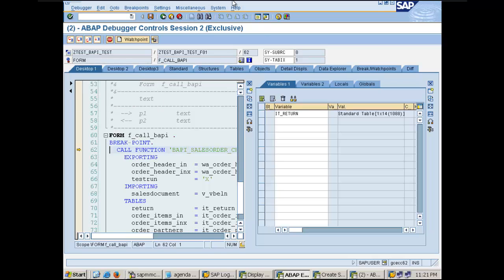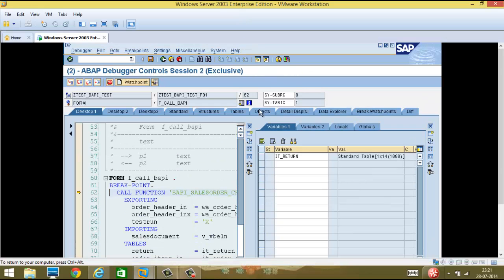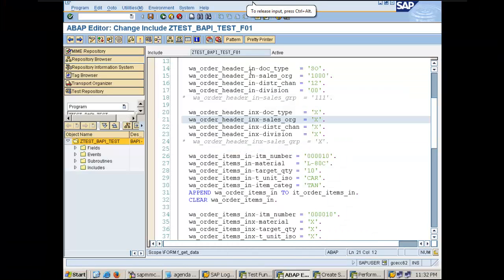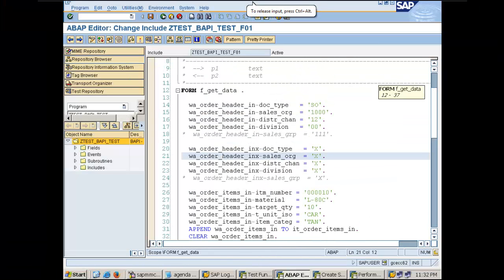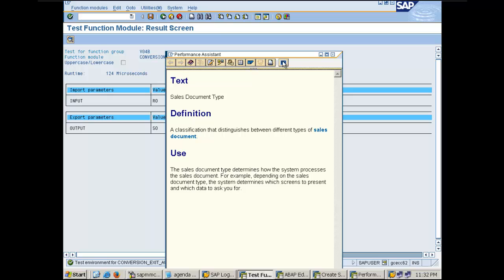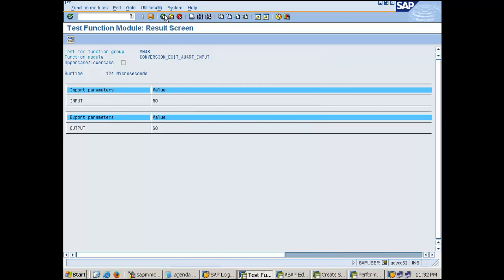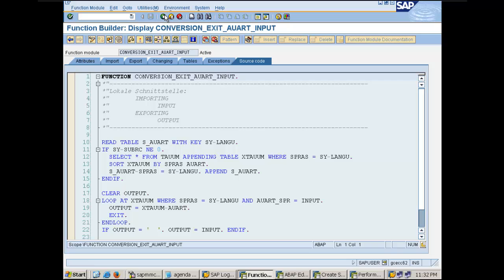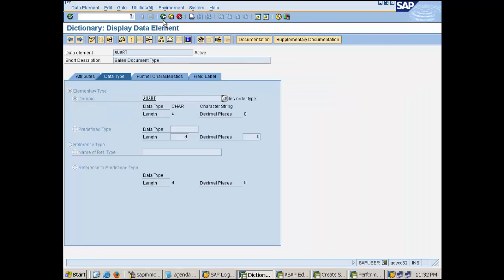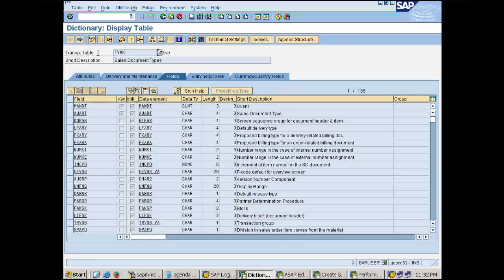Okay, I'll pause this video. Let me debug this and see what is the problem. One second. Okay, so I was just looking into this, and then what I found here is that we have the table TVAK. So TVAK is the master table for sales document type.